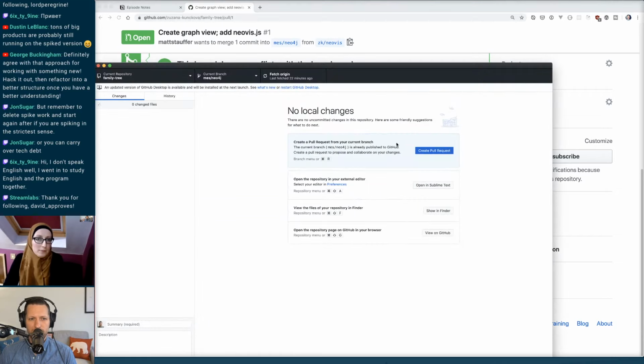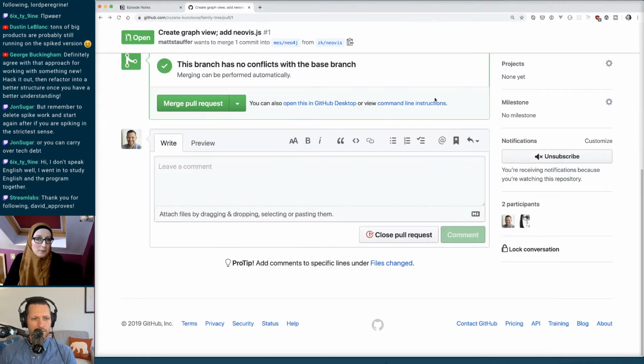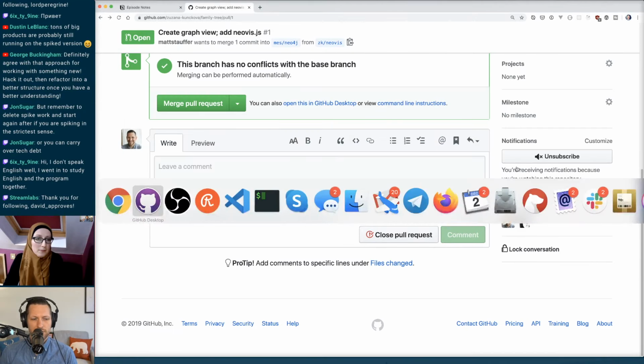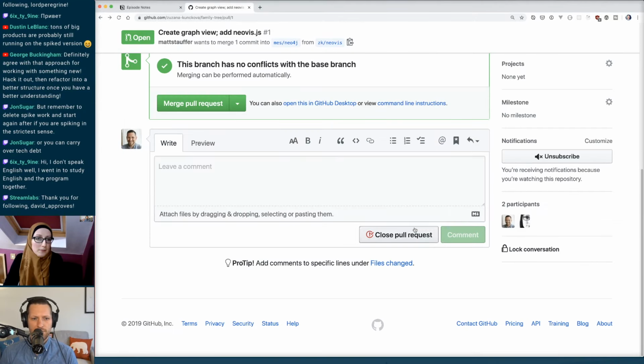So open this in GitHub Desktop, and then let's actually open the family tree.